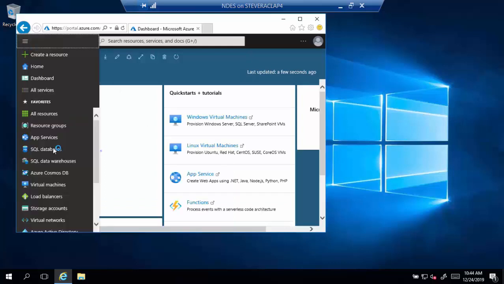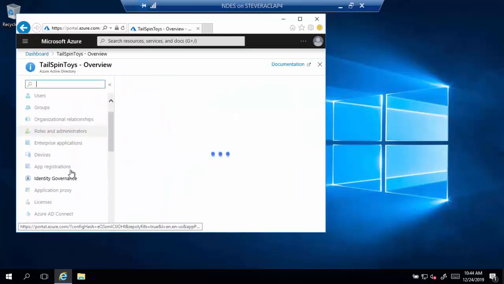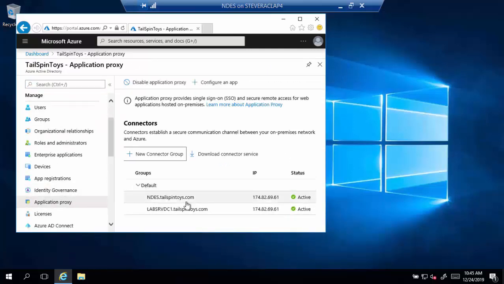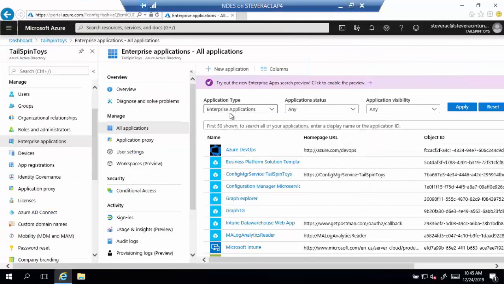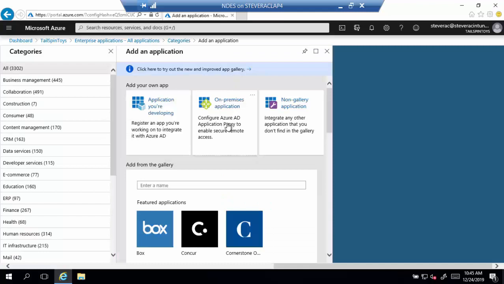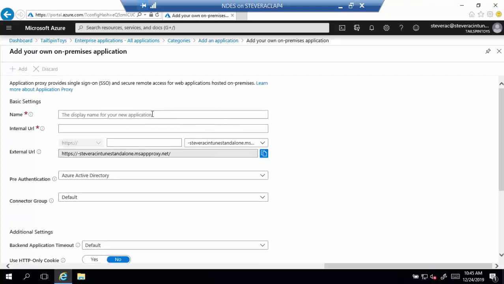Okay. So now back in Azure AD. First, I want to check in on my connector and see if it has come back to life. Let's see. So it has. So we're active again. Now I want to go create an enterprise application, which will be for my Indes server. So I'm going to create a new application, and I'm going to choose an on-prem application, and then provide a little bit of detail. So first, the name. So this will be my Indes app proxy connector.